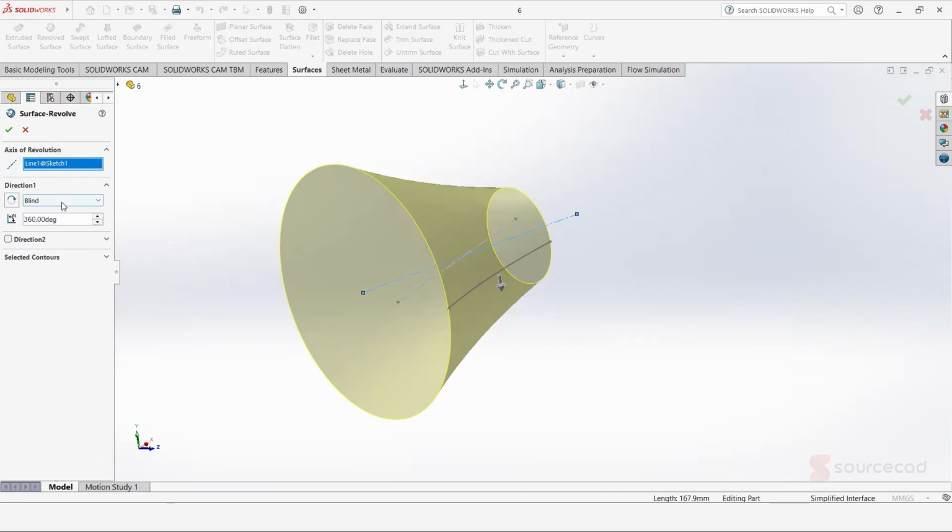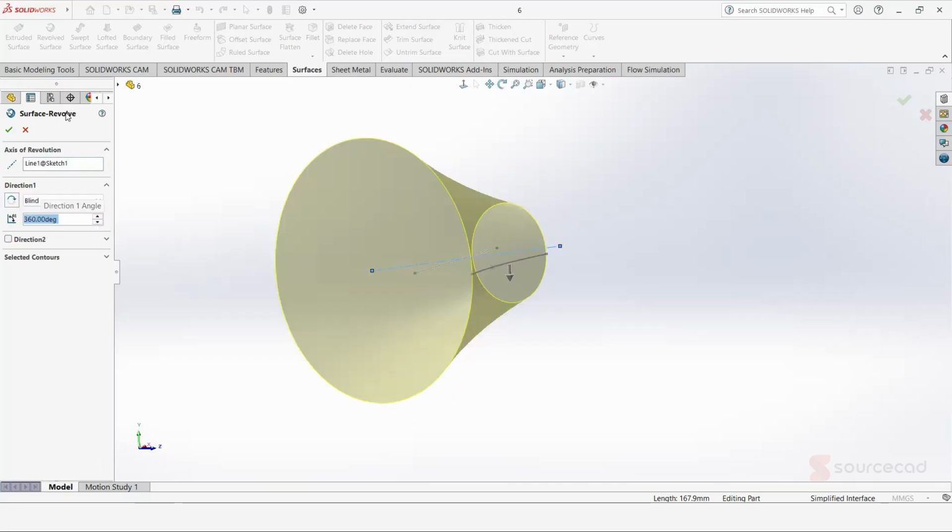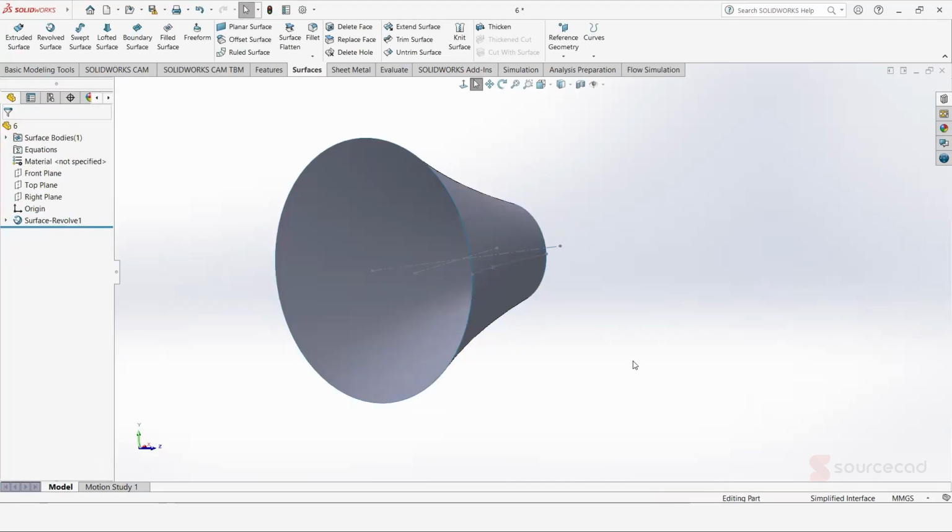And also here we have different end conditions like up to vertex, up to surface, offset from surface, mid plane. Those are all the same conditions as with extruded surface. For example, mid plane, that's not going to work now, but we can go 60 degrees. And now we got something like this, right? In both directions. Let's go back to blind. Let's go 360 and let's click OK. So yeah, these are the basics of the revolved surface.